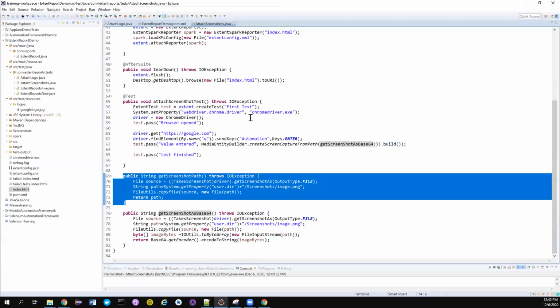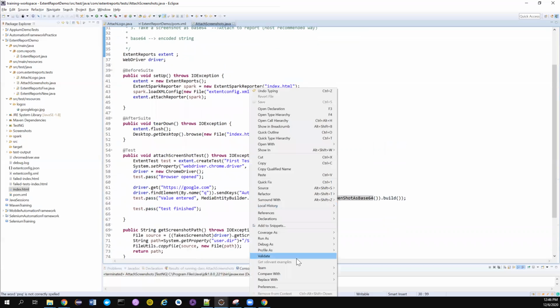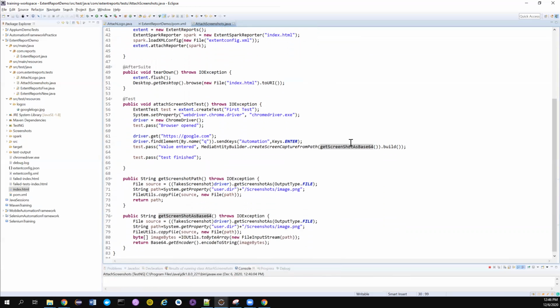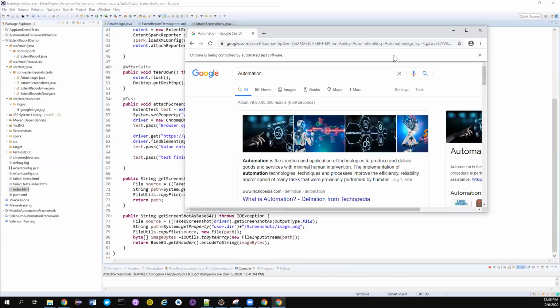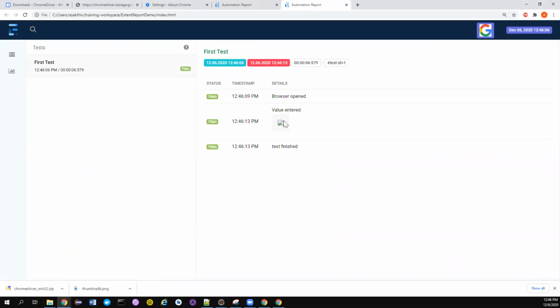So this is not used now. Okay, we are now following the second approach. Let me quickly run the test and see how it's. So my test got ran. Okay, the report should open. I think it got open, but I think there is some problem.